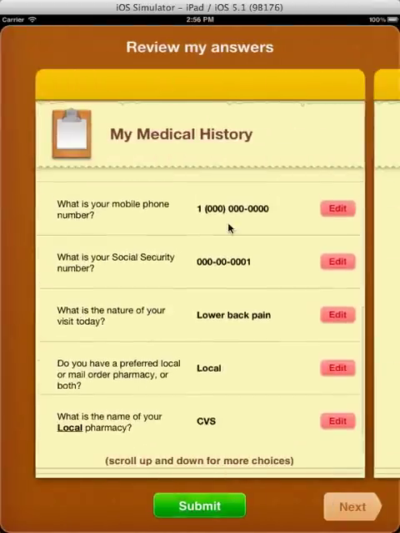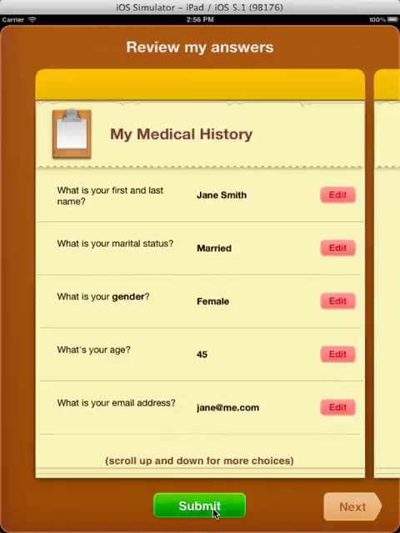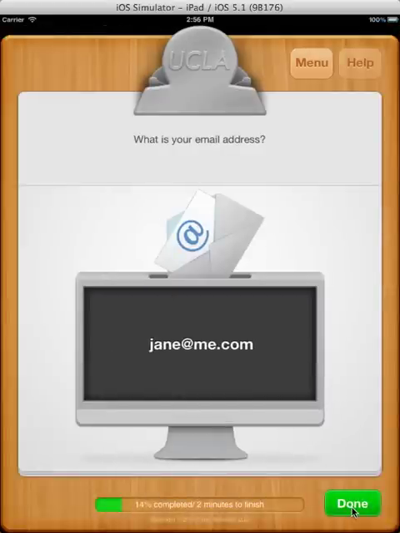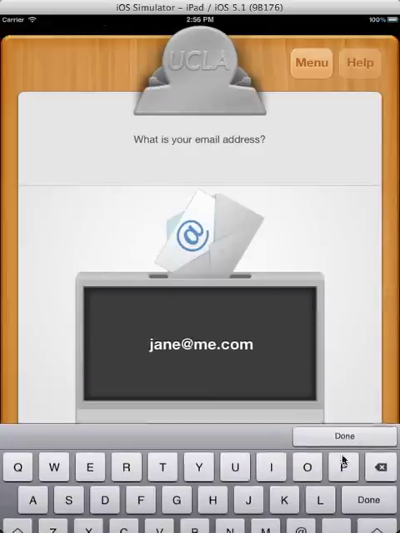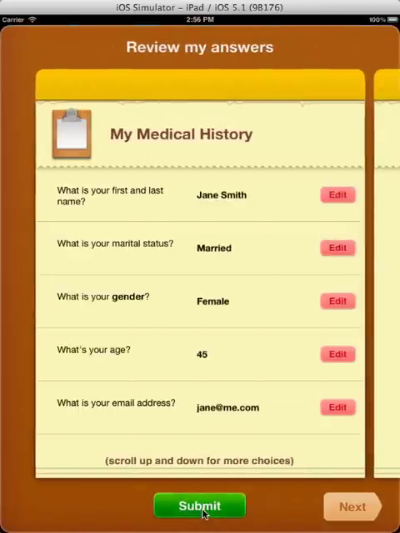Here's the final screen for the patient where he or she reviews their answers to make sure all is correct. They're able to edit answers from this screen as well. The user can then edit any questions and go ahead and hit submit.